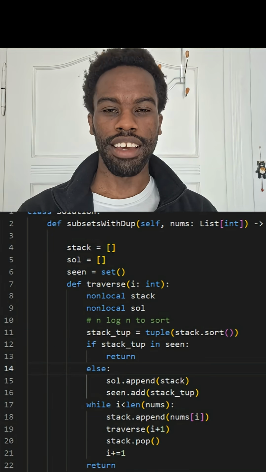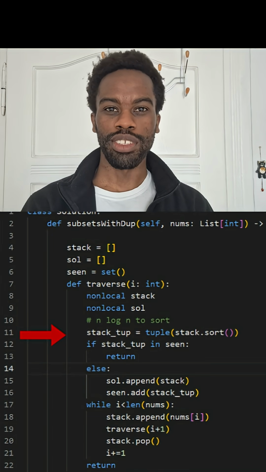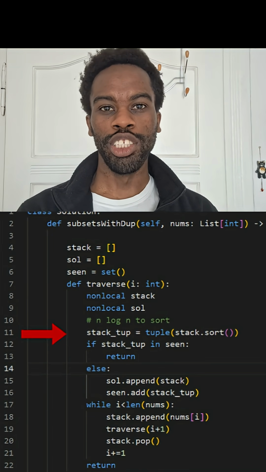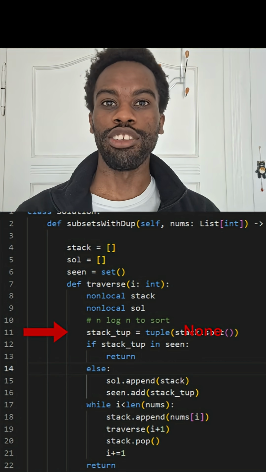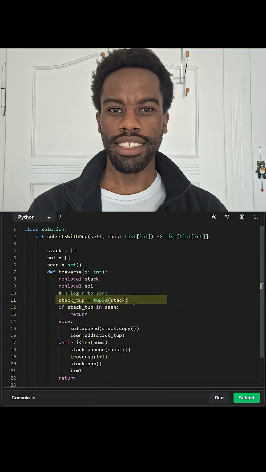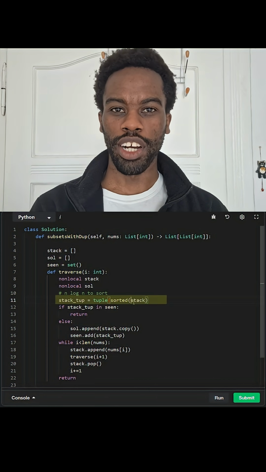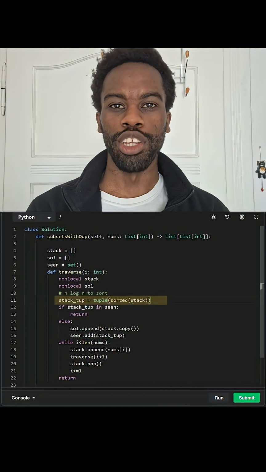Second bug, line 11. stack.sort() sorts in place and returns None. So, in line 11, we basically say tuple(None). Huh? None isn't iterable, and this would blow up. Instead, we can use the built-in function sorted, which will return a new list.